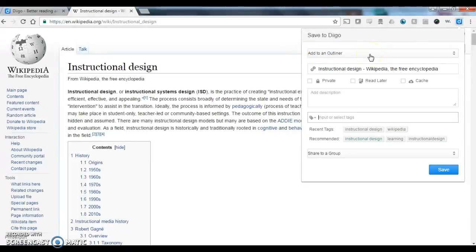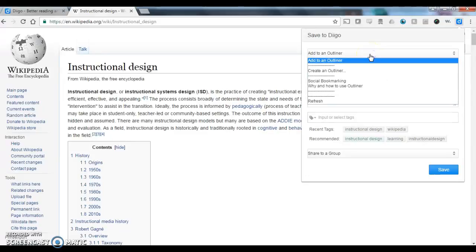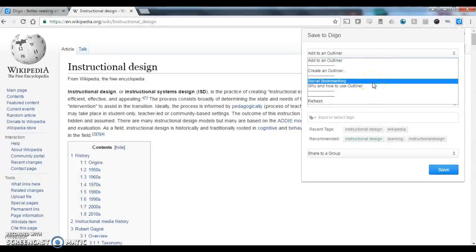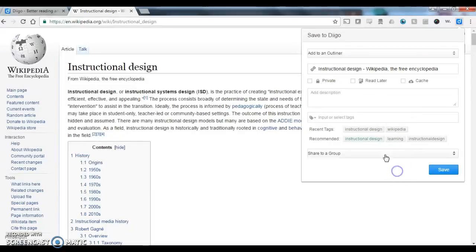So you can select an option to add the resource to an outliner, and I'll show you what that looks like a bit later, but you can create a new one or you can select an outliner that you've already started. You can edit the name of the link if you want to shorten it or add more detail. You can edit that here. And there's different options such as making the bookmark private, adding it to your list to read later, and saving a cached version if you want to save the version of the online resource that you're looking at in that moment. You can add a short description.